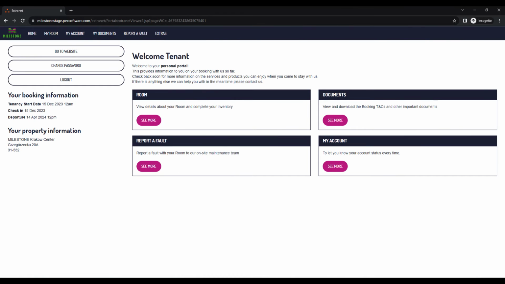The first tab is called Home. It is a general page from where we can navigate to other sections of the tenant portal. By clicking on Go to the website, we can be redirected to our brand's website. Tenants can also change their password and log out.